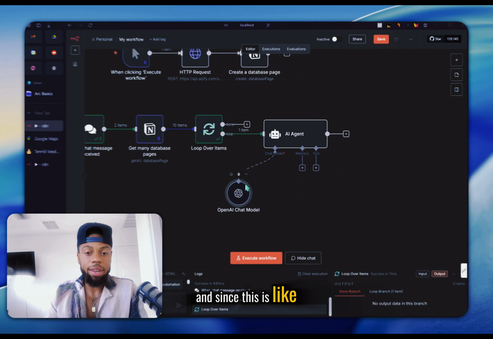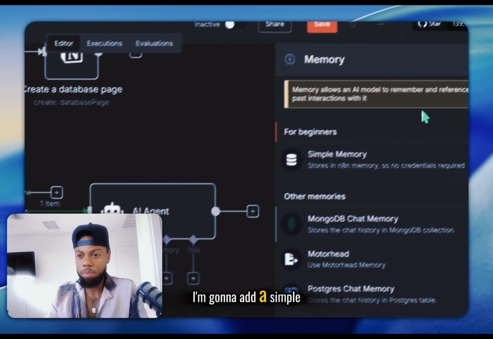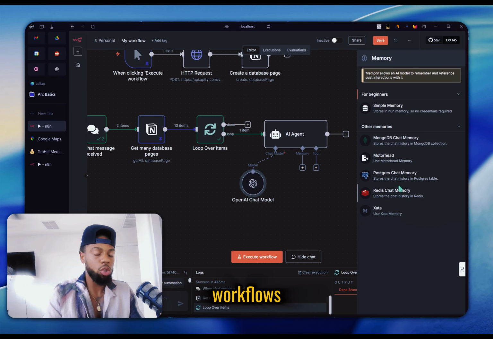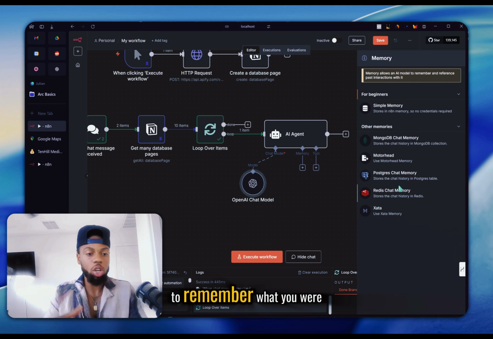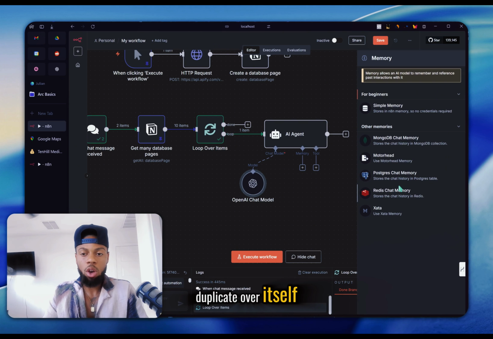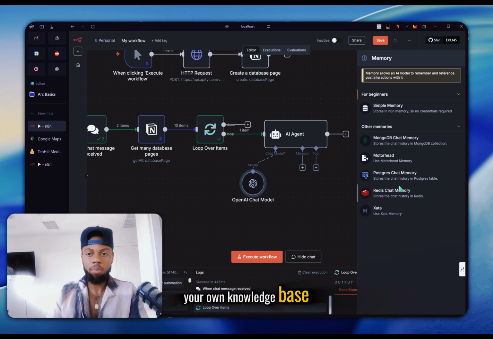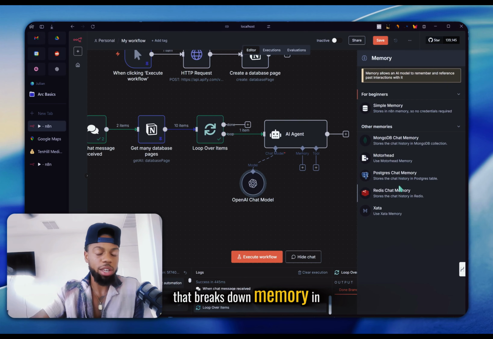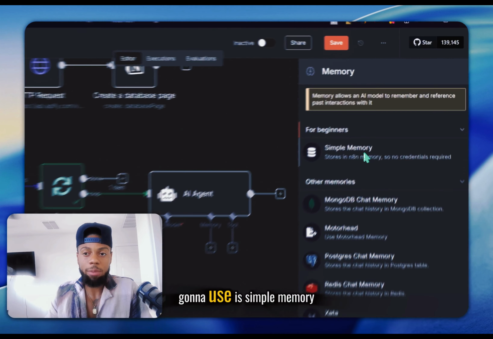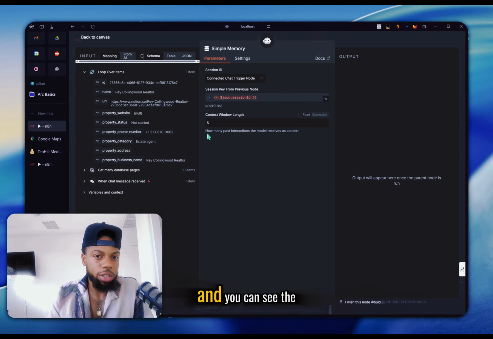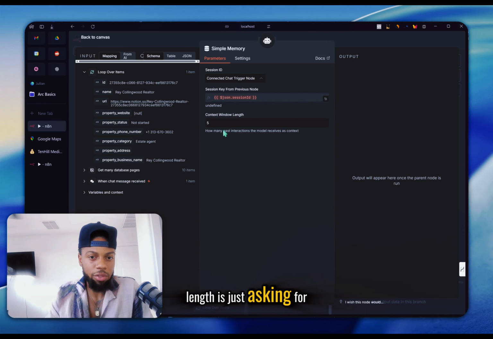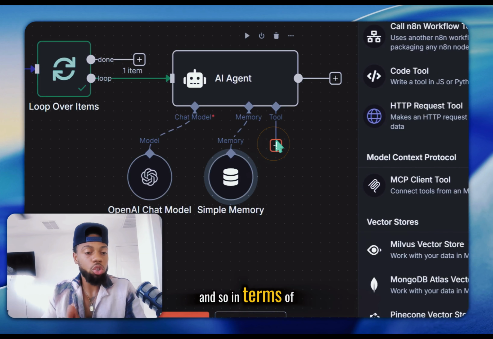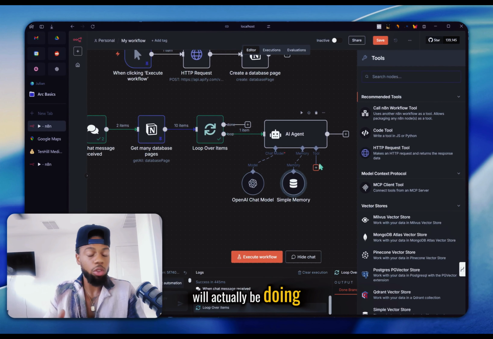And since this is a deep research bot, I'm going to add a simple memory here. Memory is super important when you're building intricate workflows where you want n8n to remember what you were prompting. You don't want it to duplicate over itself, or you want to input your own knowledge base. So that's something you don't want to sleep on. I'll include a full video that breaks down memory in the description. But for now, all I'm going to use is simple memory, which will work for you in most cases. And you can see the context window length is just asking for how many past interactions the model will receive as context.